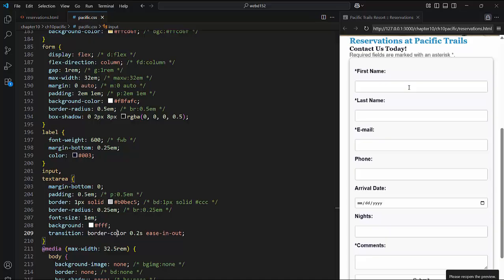Font size 1 em sets the size of the text typed inside the input and textarea. 1 em matches the default font size of your page, keeping it readable. Background #FFF makes the inside of the field white. This helps the text stand out and keeps the form looking clean.